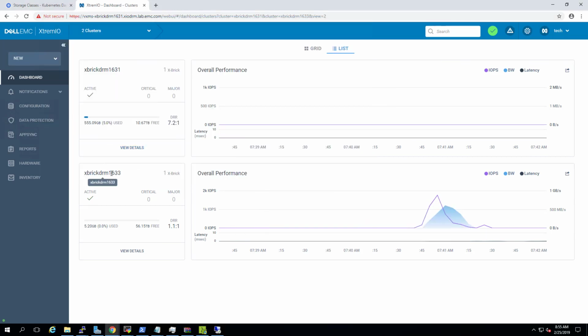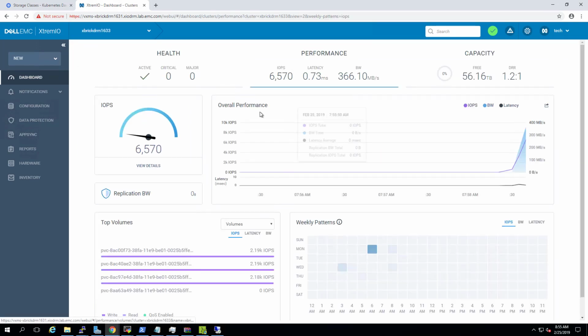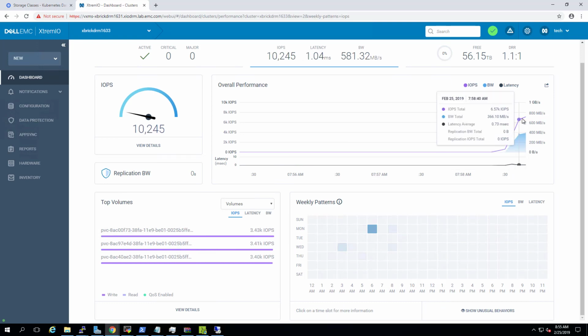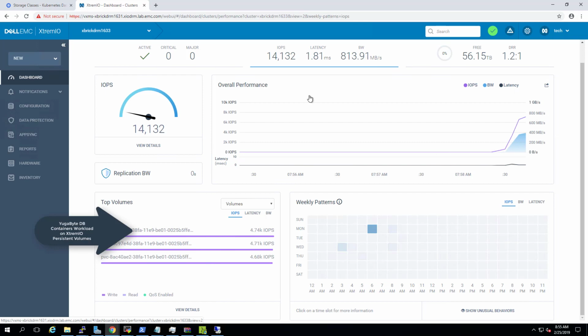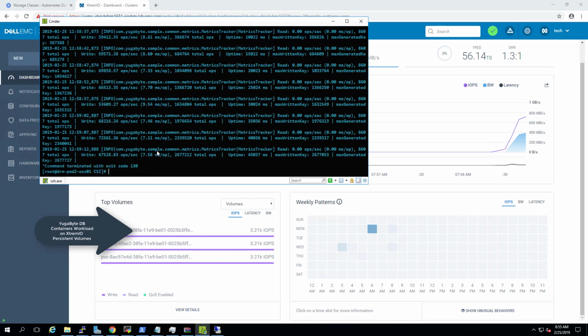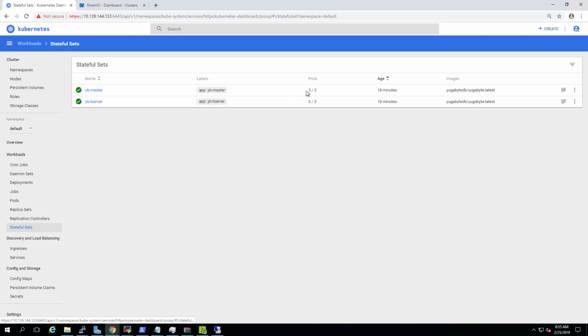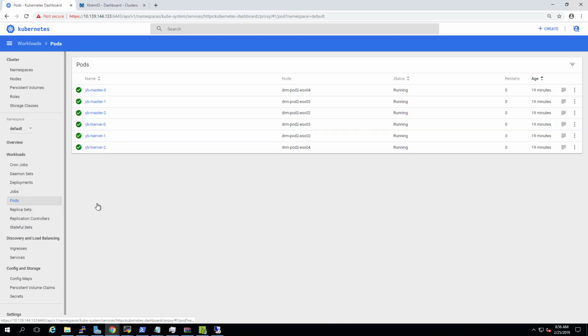From the XMS, we can see the performance of those pods and persistent volumes, while the load is distributed across all nodes in the cluster. As I mentioned, the default stateful set creates 6 pods. Now, let's scale up the worker stateful set and create 7 more replicas.